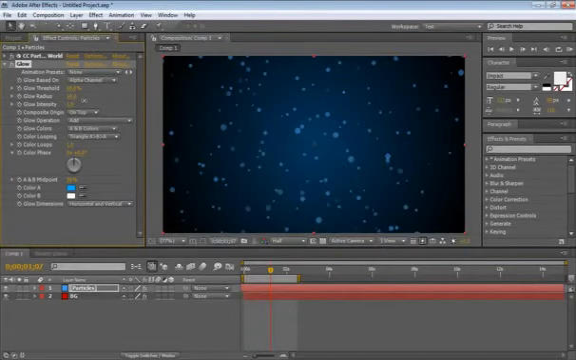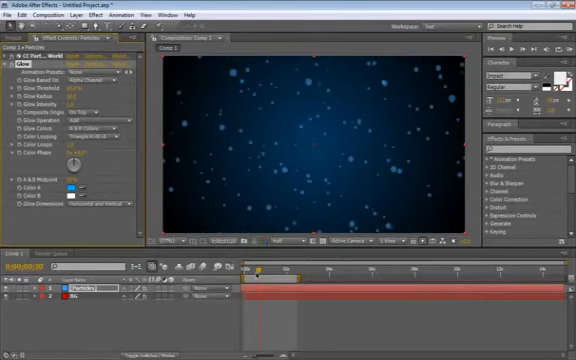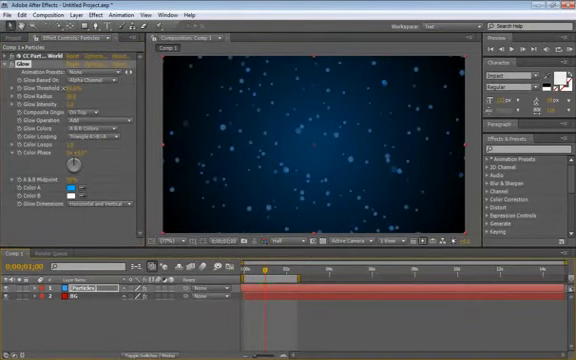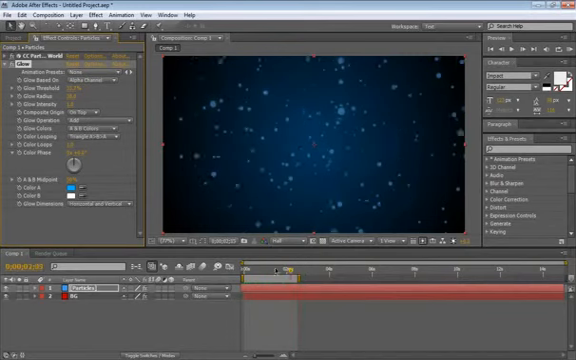You can change the glow radius and turn the threshold down so the more transparent particles will actually get some glowiness. So that's how you make a field of particles.